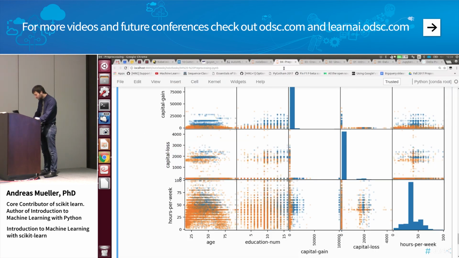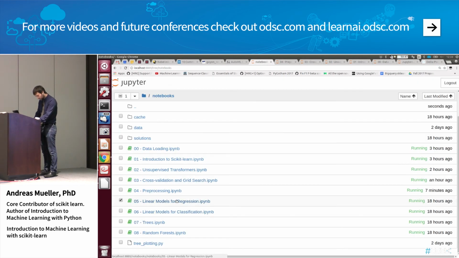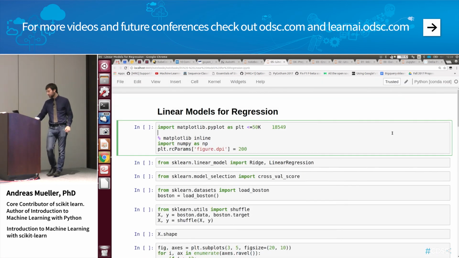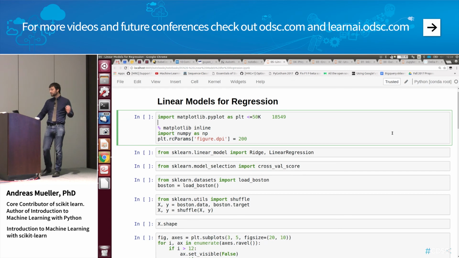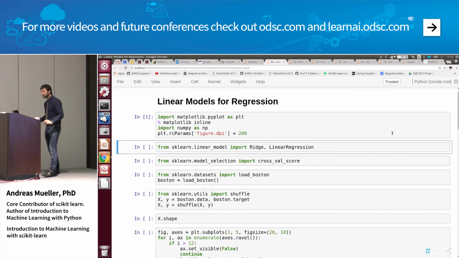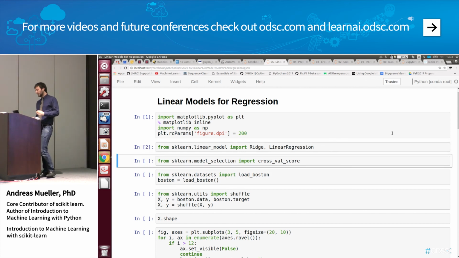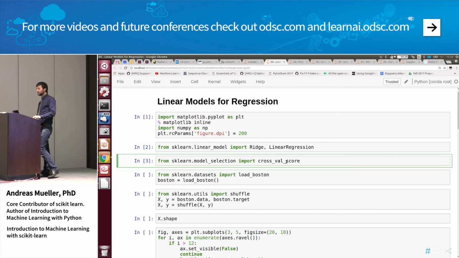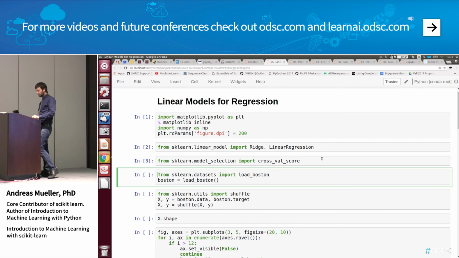So let's check this out in the notebook. We're going to use the Boston data set, the house price data set in Boston that I showed before. And we're going to look both at ridge and linear regression. We're also going to use cross-validation to compare some different models.